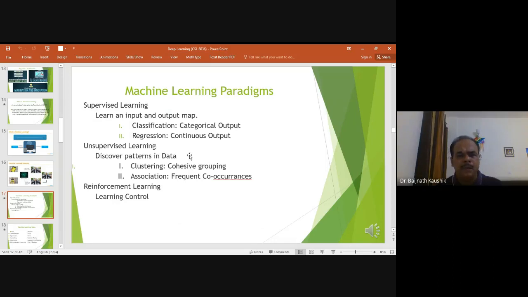So our objective is to look for cohesive grouping among the data. This type of unsupervised learning problem is known as a clustering problem. And the second type of unsupervised learning problem is the association rule mining problem.